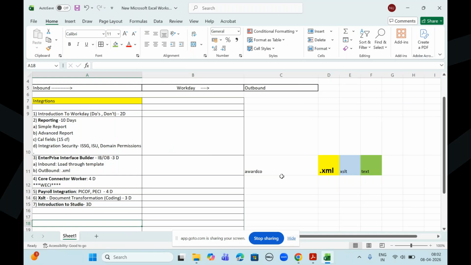Okay. So then, you have many integrations. See, Workday has hundreds of integrations. Each and every module has so many connectors. It's very hard for anyone to learn all the modules and all the integrations, right? So whenever it comes up, we do it.